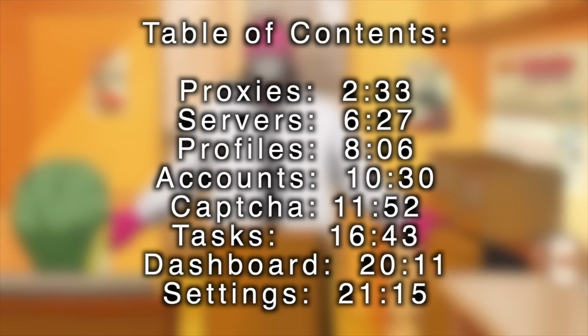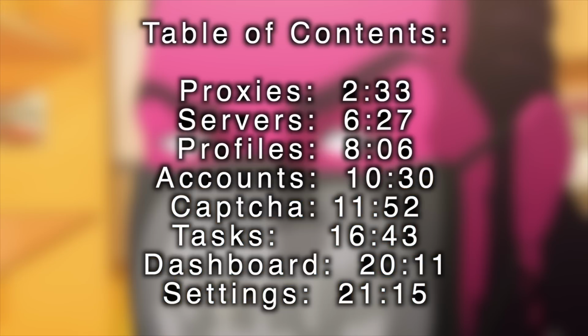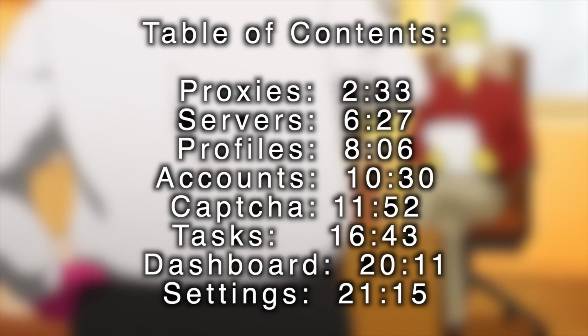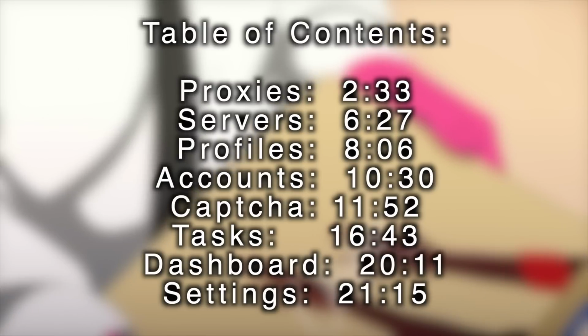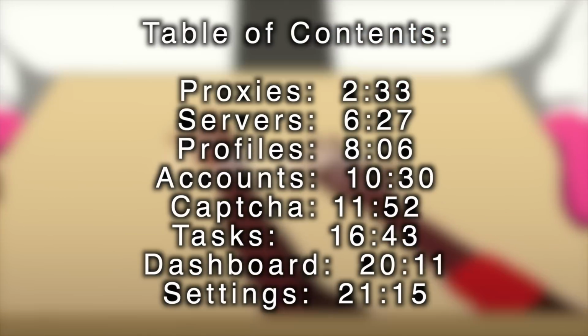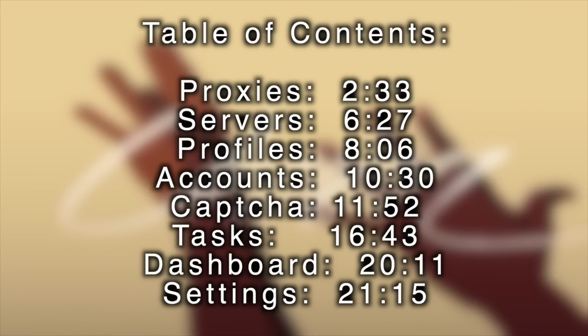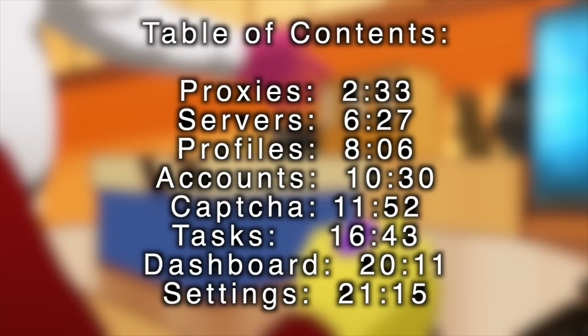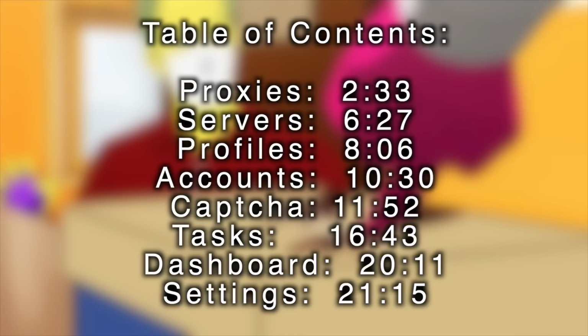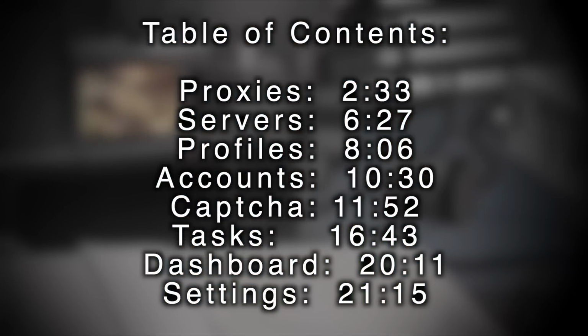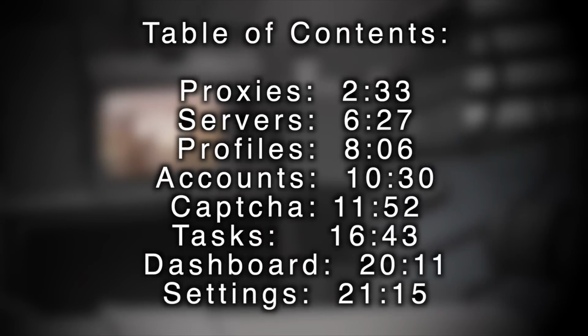As for the table of contents, we will begin with proxies, then we will transition into servers. Next, we'll discuss profiles and the importance of jigging your info in some cases. Following this, we'll briefly touch on accounts and generators, then we'll move to captcha solvers. After, we'll jump to task creation with task sets, then we'll do a brief overview of the actual dashboard for all of your created tasks. And finally, we'll just quickly go over the settings page that you'll likely see in the majority of your bots. With that though, let us get started.